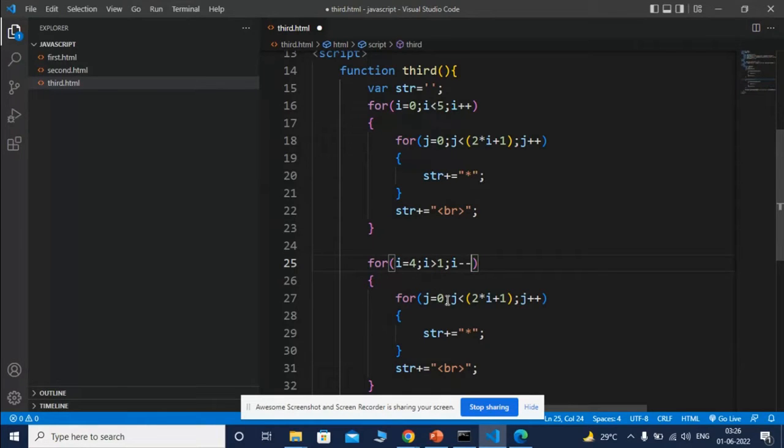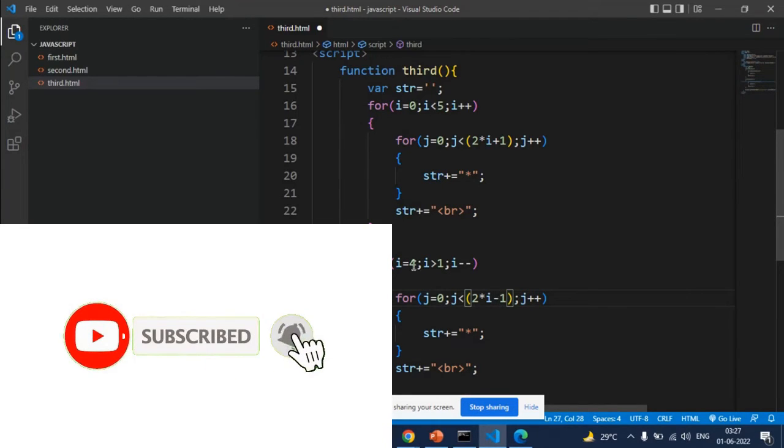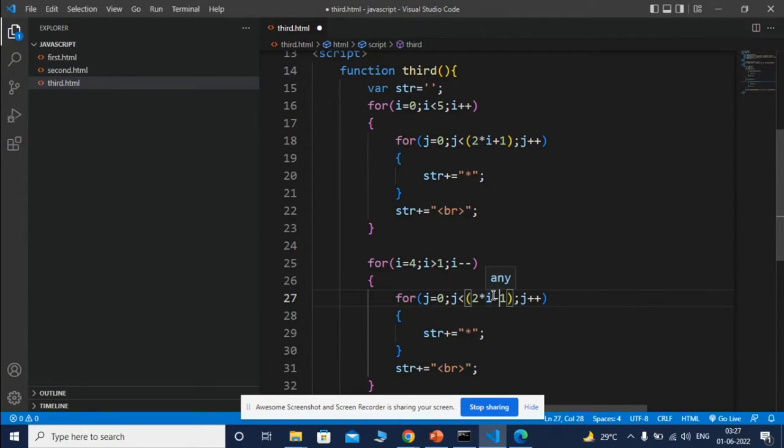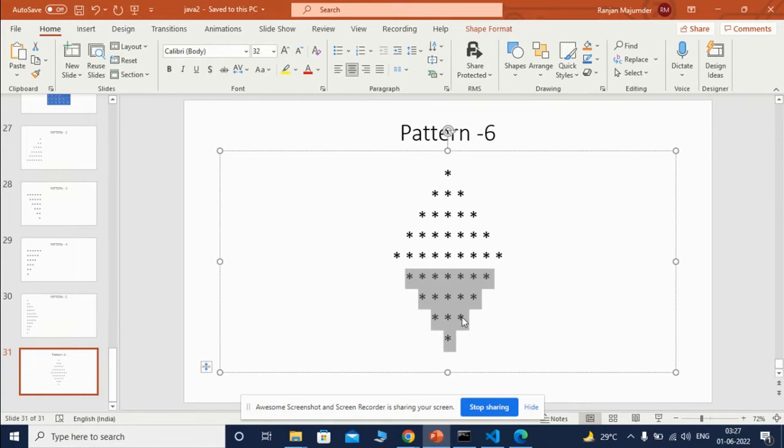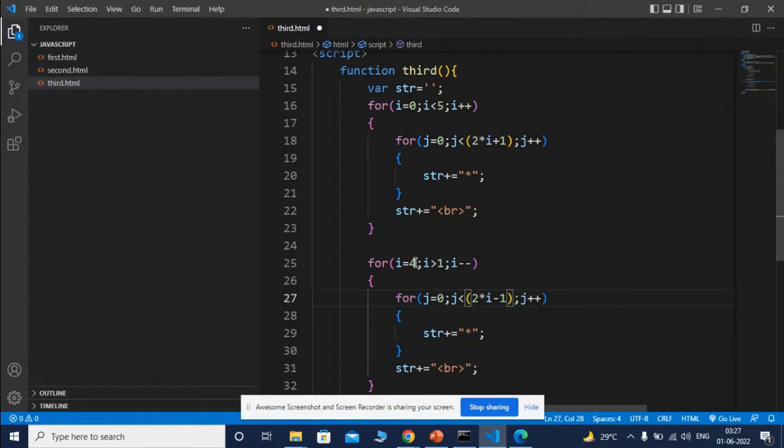For j equals 0, j less than 2 into i plus 1, I think it would be 2 into i minus 1. Why? For i equals 4, 2 into 4, 8 minus 1, 7. With i minus minus, if the value of i is 3, 2 into 3 minus 1, 5. So in the first case it is 7, second case it is 5, and third case it is 3. If the value of i is 2, then 2 into 2 minus 1, 4 minus 1, 3.